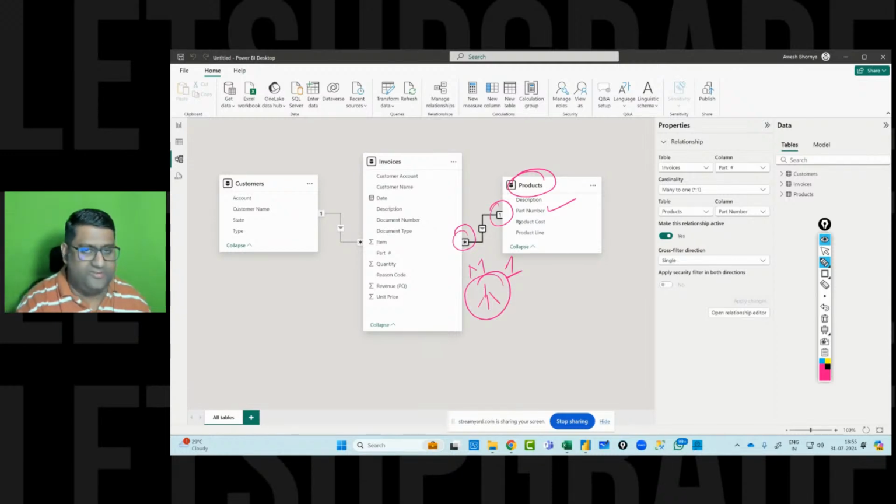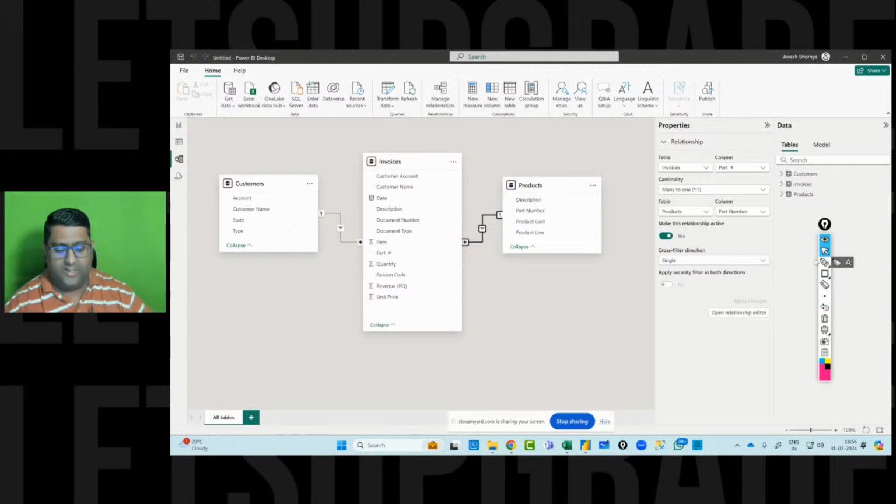That's why it is one side here and then many side here, which means that this part number can appear multiple times in the products table, or the product name can appear multiple times in the product table. The reason is because one product can be bought multiple times by different customers, and on the other hand as well, you can have one customer purchasing multiple products. So that is something that you need to understand for this one is to many cardinality.